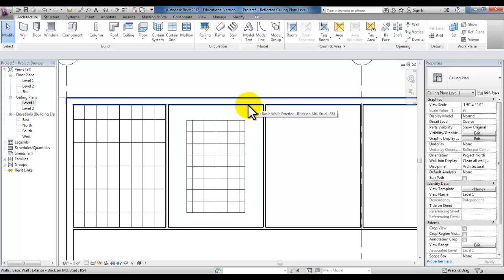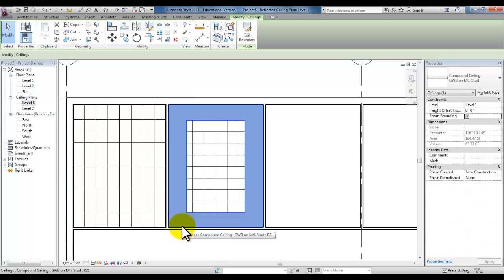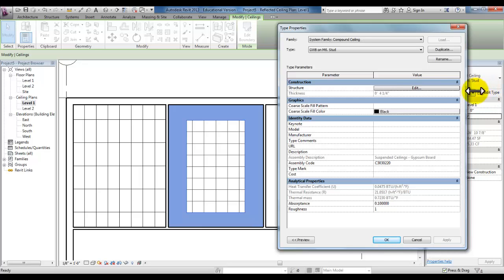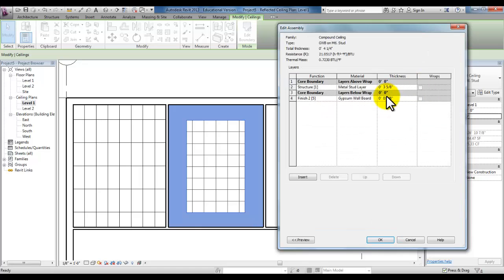So what we can do is rest your pointer here along one of these walls and use the tab key until you get to that ceiling. When you click, you should see that it highlights that gypsum wall board right here, ceiling. You can go ahead and pick edit type, and in edit type, pick under structure this edit button. And now these are the layers that make up that gypsum wall board. The finish is what we want to change.